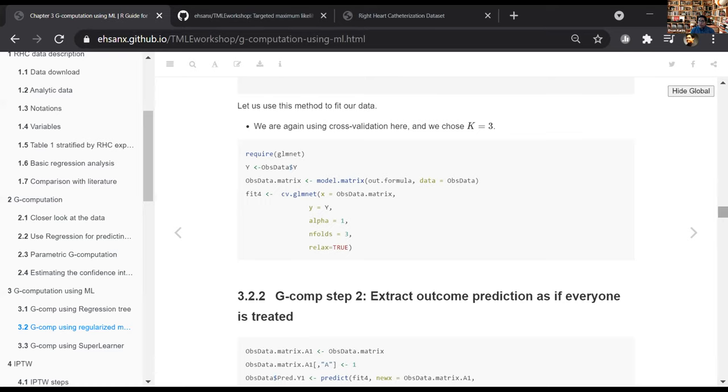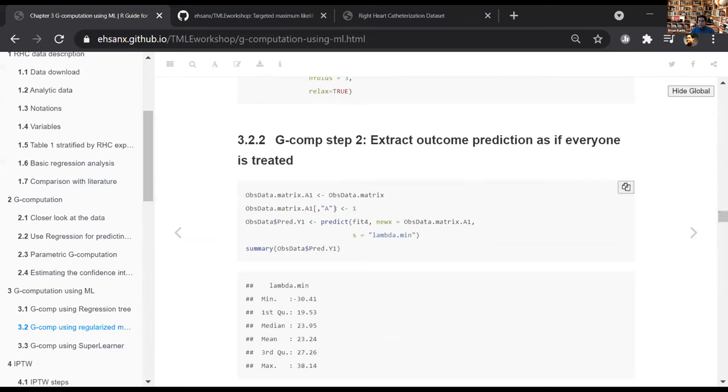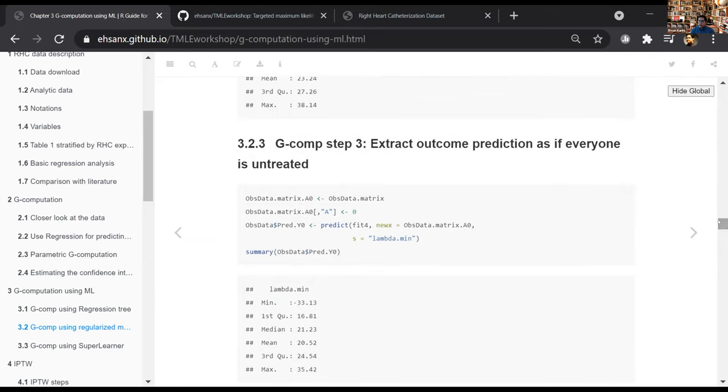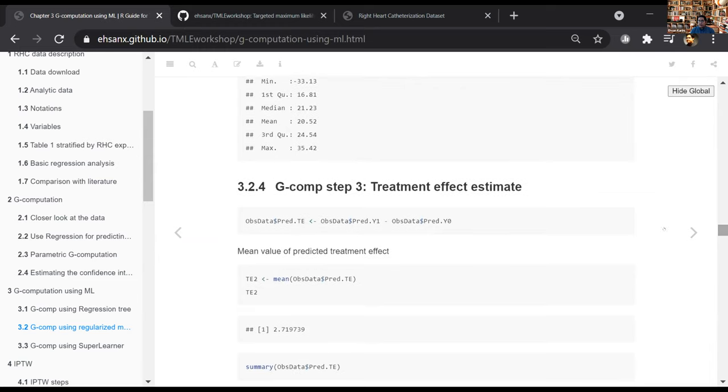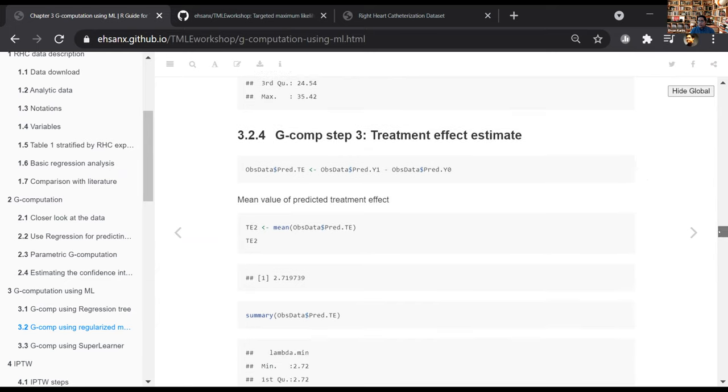And once we have our new model using the lasso method, we can simply replace the A values with one to get the second step G-computation predictions. And we can also replace the A values with zero to get our third step G-computation predictions. And once we get the predictions, we can easily estimate the treatment effect estimate in the, sorry, it should be step four in the G-computation method. But now you see the treatment effect estimate is 2.7. Remember what the treatment effect estimate was when we were fitting the XGBoost? It was 4 and now it is 2.7.